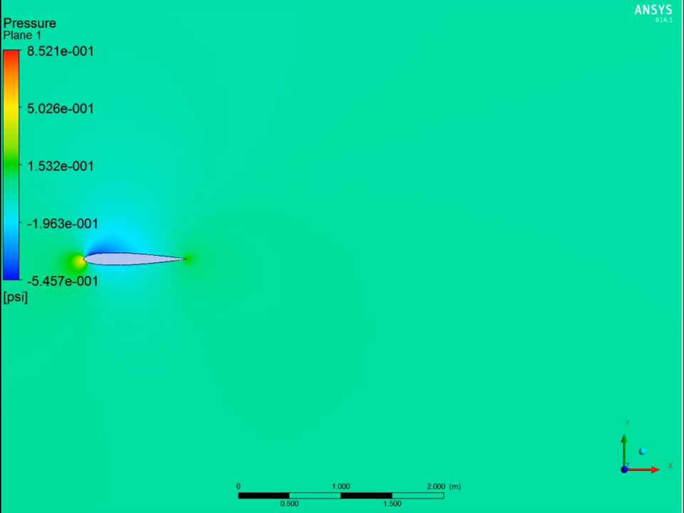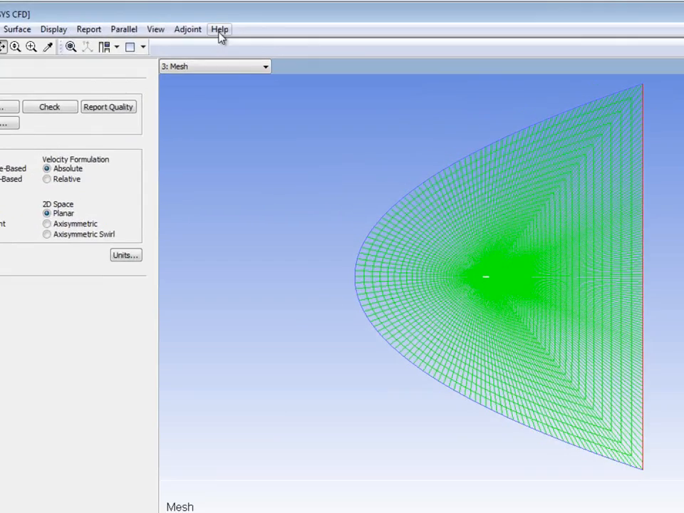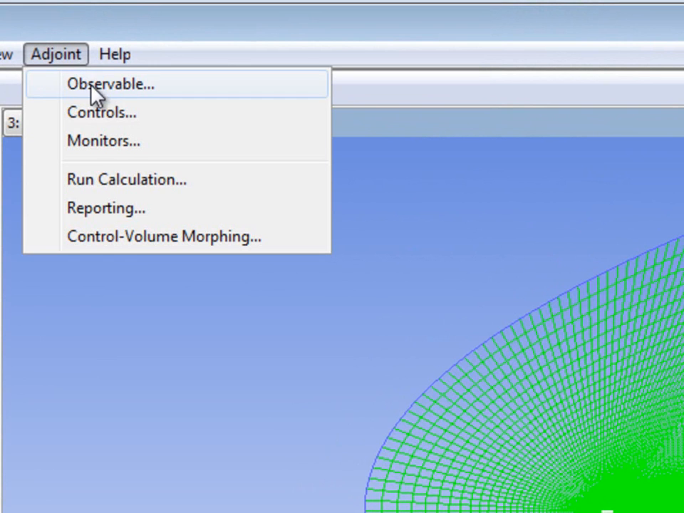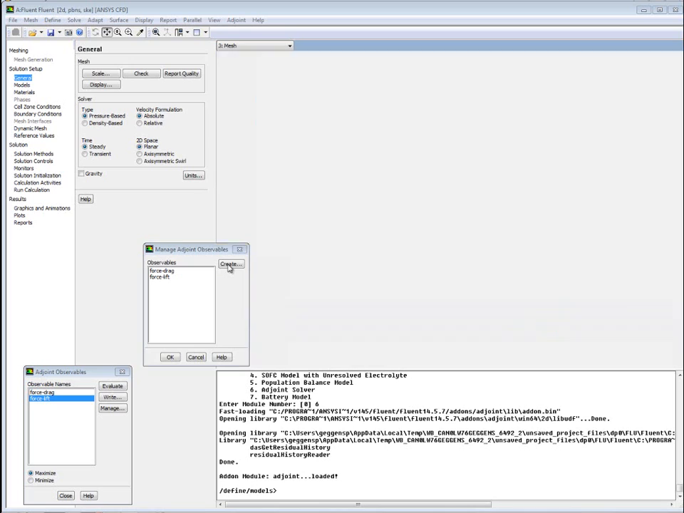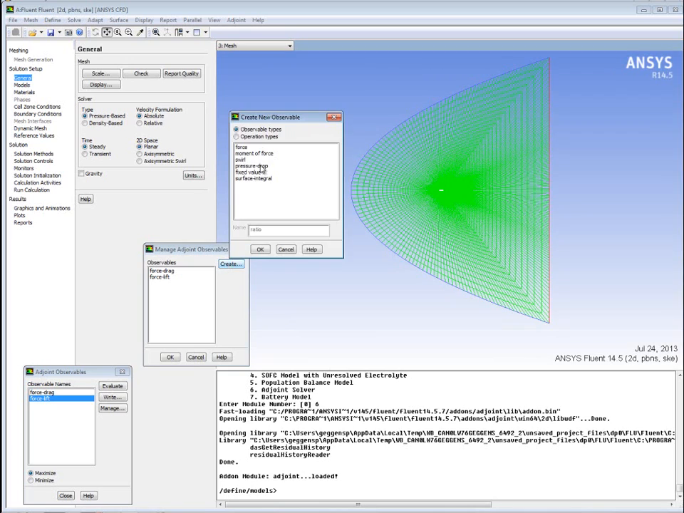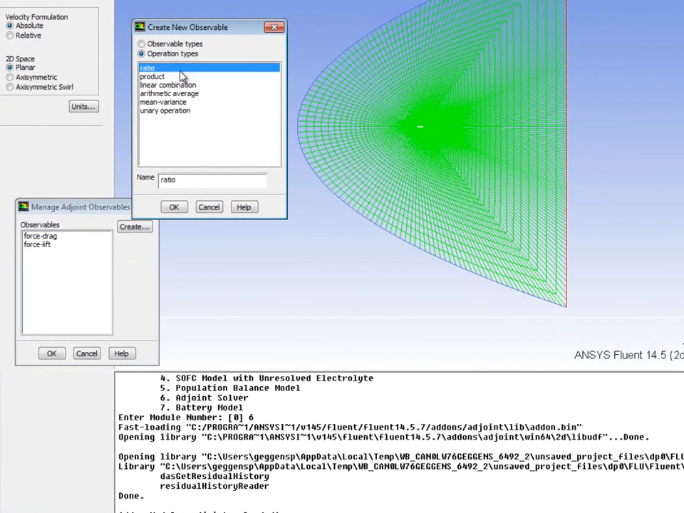And here is another view with the pressure field. So again, that's our initial condition. Now we will be using the Adjoint solver. We'll see how to define the observables, define the controls, monitor the Adjoint solver simulation, and actually how to run the Adjoint solver. Creating the observable, which is the ratio of the lift force over the drag force.